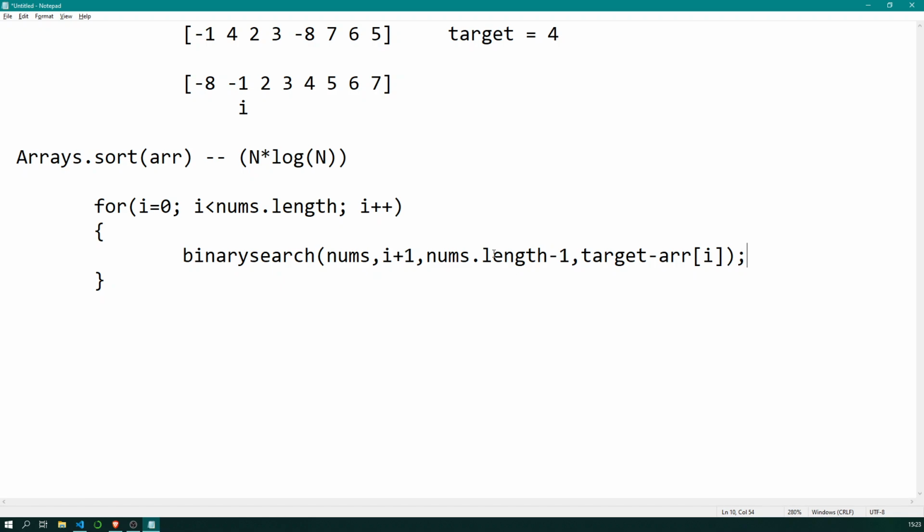So what's the time complexity of this approach? Time complexity for this approach will be n log n, and space complexity would be order of 1.